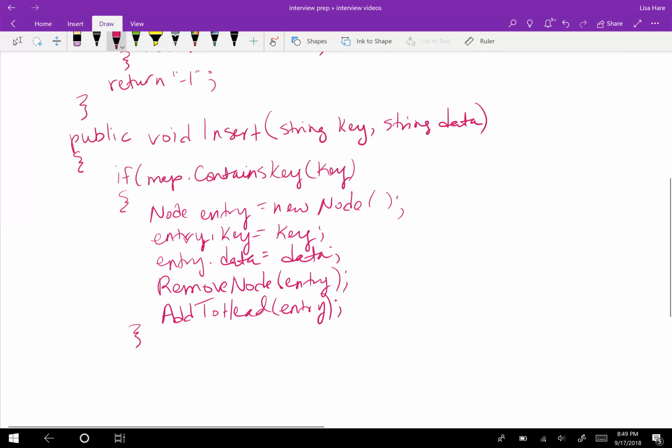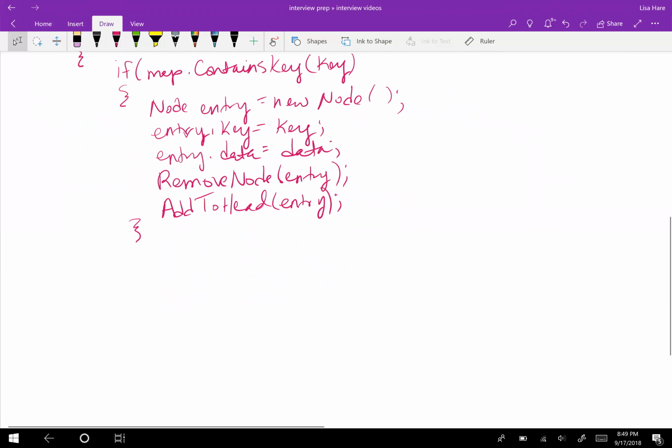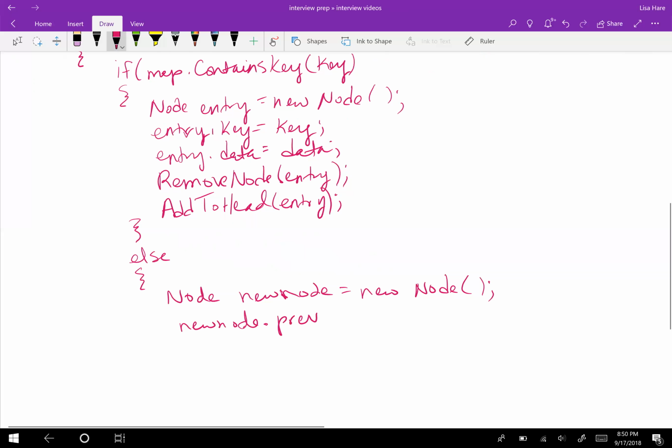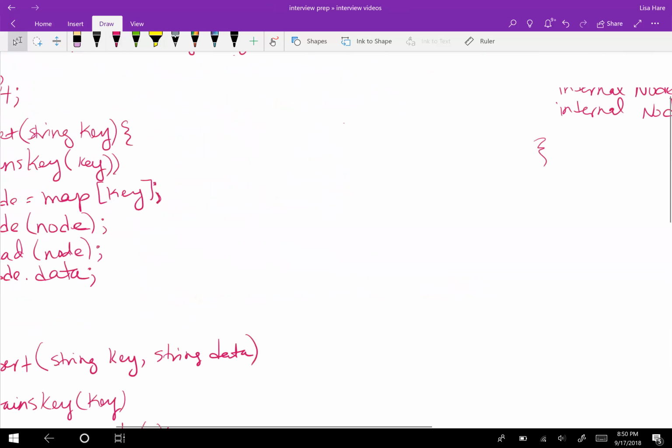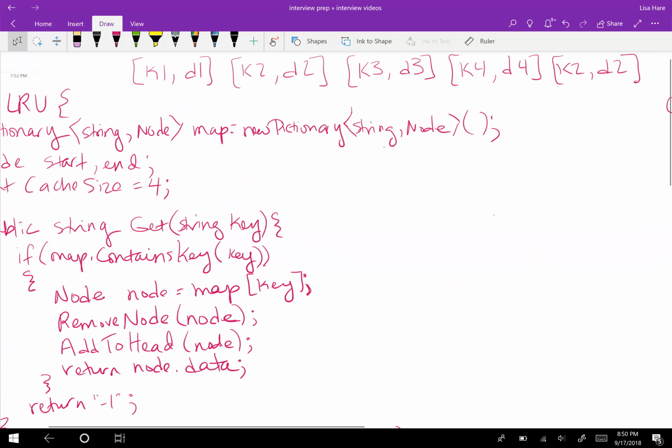Okay, so that's the first scenario. If the map does contain this item, the other option is it doesn't contain it, it's a new item. And in that case, we're going to make a new node. Then we're going to start by setting the previous equal to null. Let me make sure that's what I called it. One sec. Yes. Okay, prev.